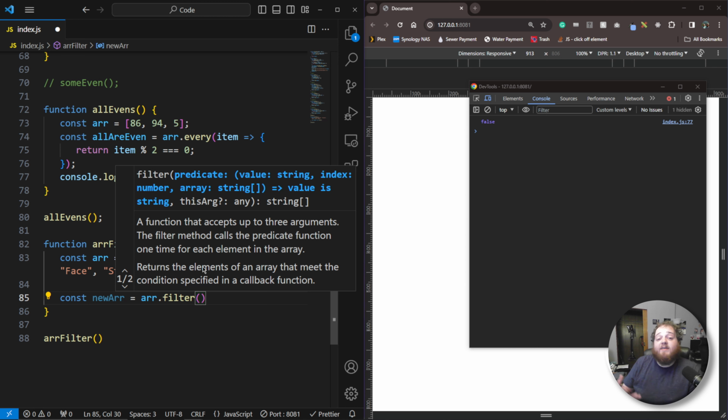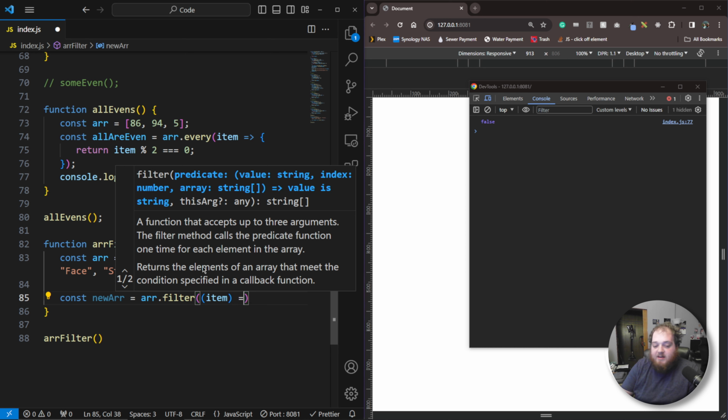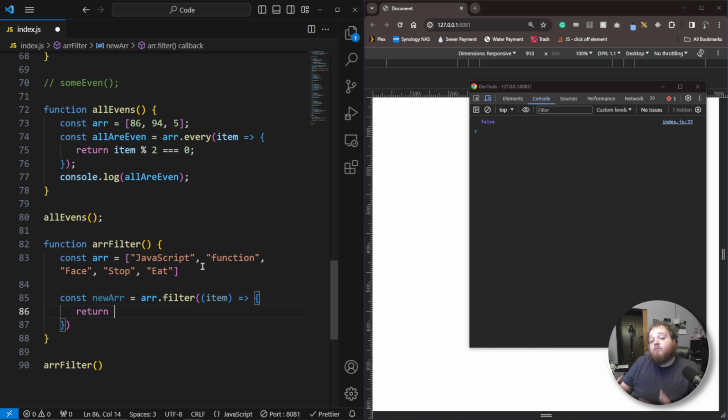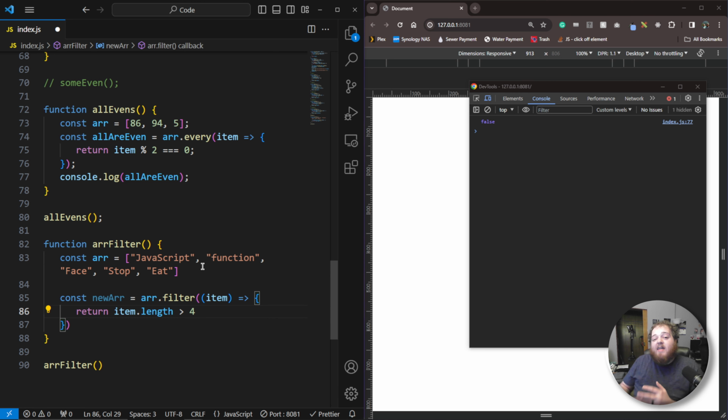And this again is going to take in a callback function. So we're going to pass in the item in the individual array. And then we are going to return, and this is where our condition is going to go. So let's just say item.length, so we're going to check to see if the length is greater than 4. So as long as it's longer than 4 characters, then we're going to keep it inside of the array. Otherwise, if it is 4 or less, then we're going to filter that one out.